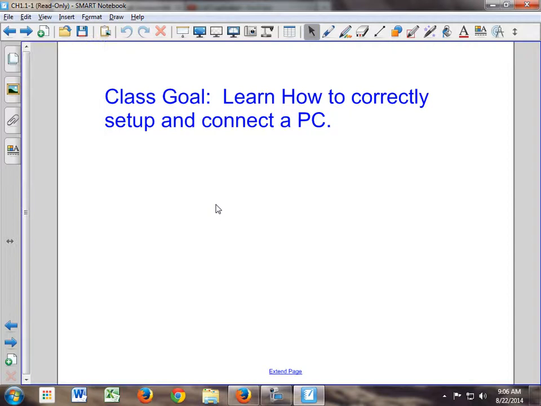Okay, so today's class goal is to learn how to correctly set up and connect a PC. You guys are going to be connecting all the PCs in the middle school. We're going to go down there and start on a room today after we've gone through how to correctly set up a PC. And this is going to be a slow process. There are, in the middle school alone, at least 100.